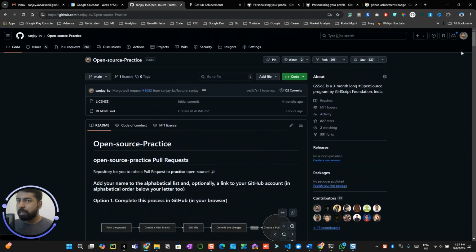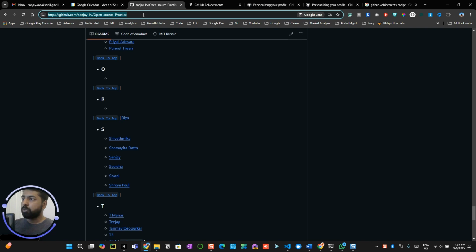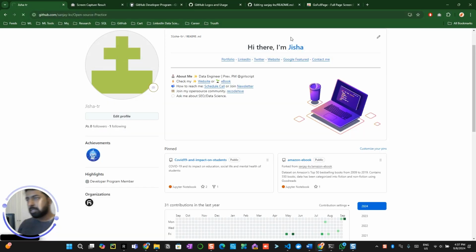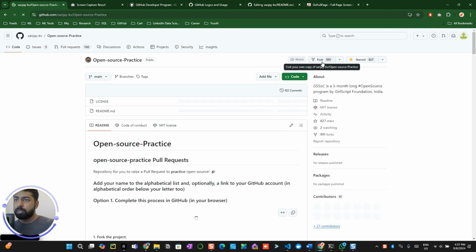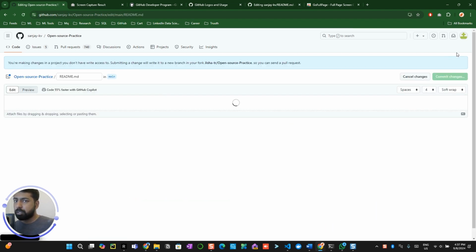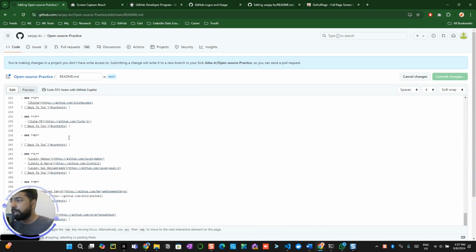Now here you can clone this repository and create a pull request. For example, you can copy this, go into your profile, paste this, and make a fork of this project. I think I already made a fork of this project in this repository. So make a fork and do some commits. For example, you can scroll down to the bottom and add your name just like exactly what you have seen here.